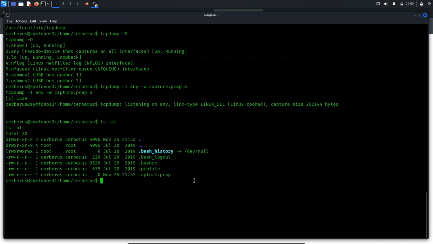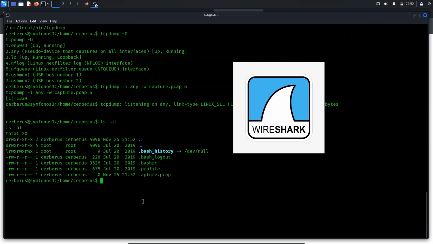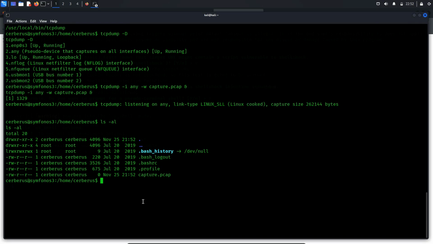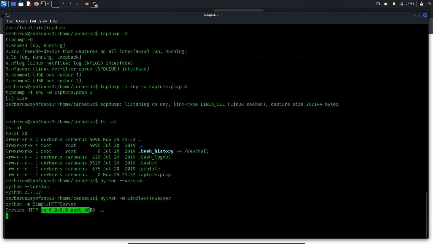Once the traffic is captured in capture.pcap, we need to transfer the file to our machine for analysis. This can be done using tools like Wireshark for detailed graphical traffic analysis, or TShark, a command line tool for quicker queries. To serve the capture.pcap file, we use Python's built-in HTTP server. First, we check the Python version on the target machine. Since the target is running Python 2, we use the command python -m SimpleHTTPServer. This command will initiate the Python simple HTTP server.